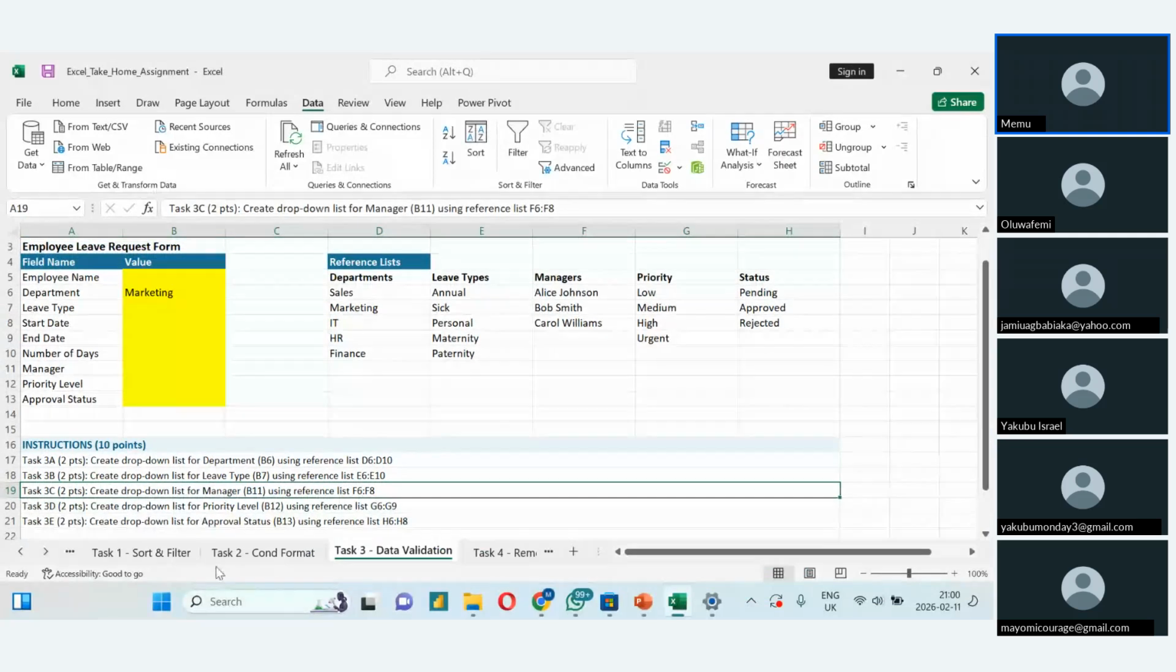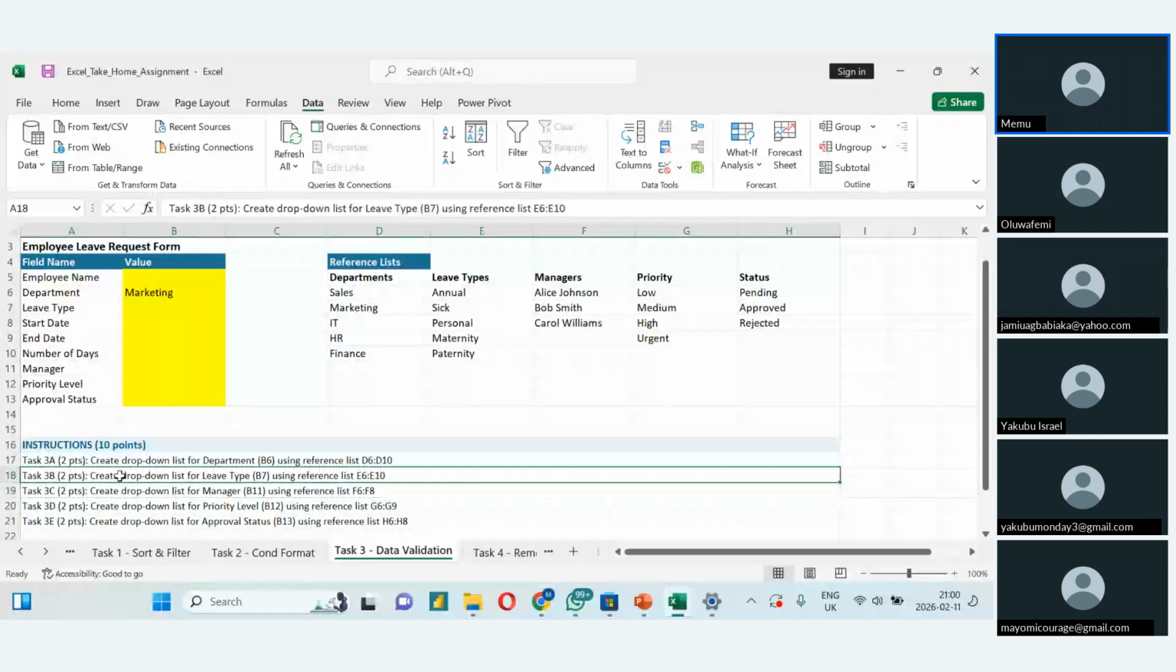Task 4. Simple. Let me just explain this. This B7, what is in B7? Leave type. So you do the same drop down list, then you pick from this leave type list, from here to here. So that's how drop down list works for data validation. Very, very simple.